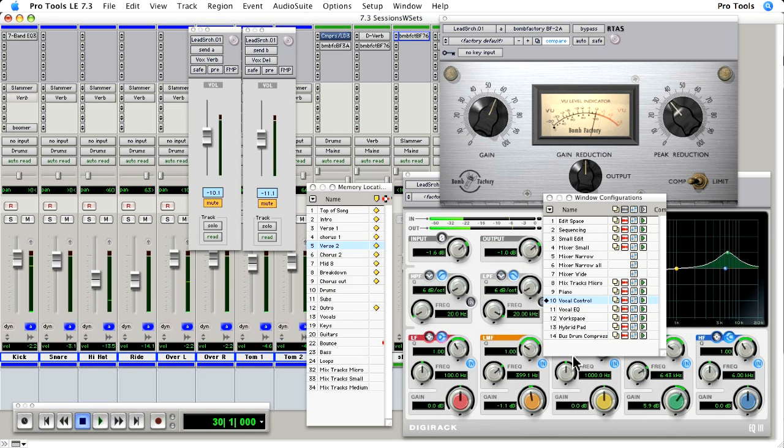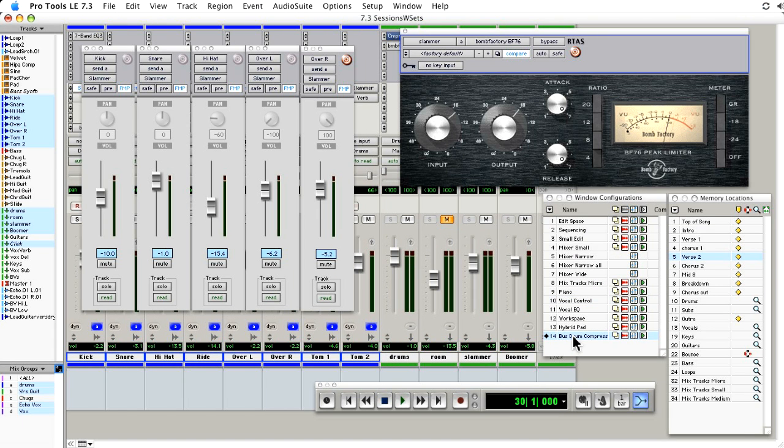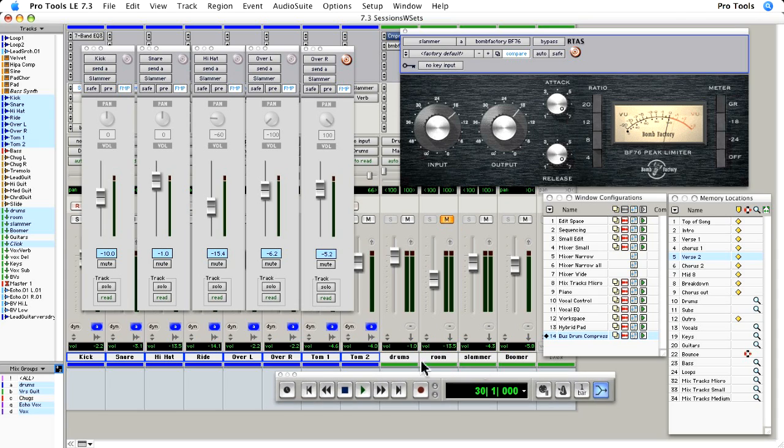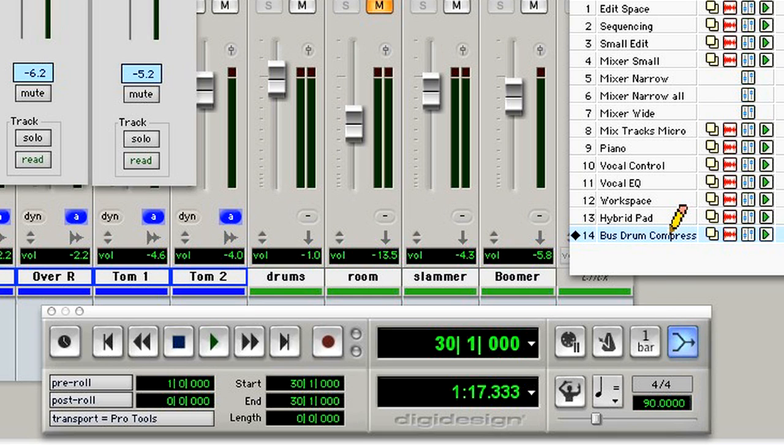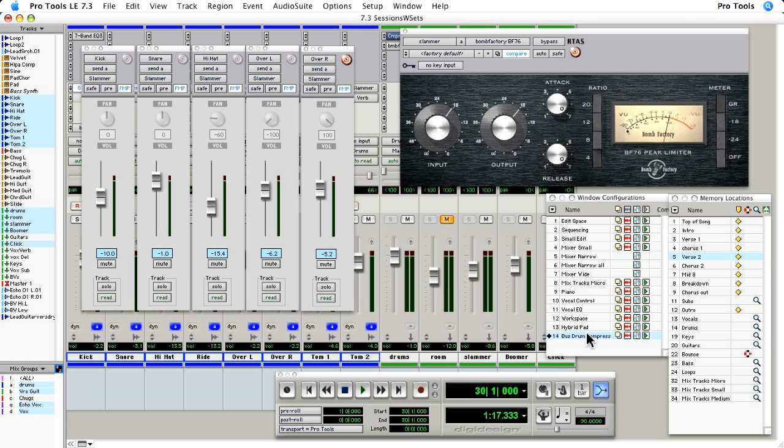Now Pro Tools 7.3 even makes it easy to update your window configurations as your workflow progresses. If you make a change, like move a window or change its settings, you can simply control click on the window configuration list and you're updated. So now let me show you some of the settings that get saved with a configuration.